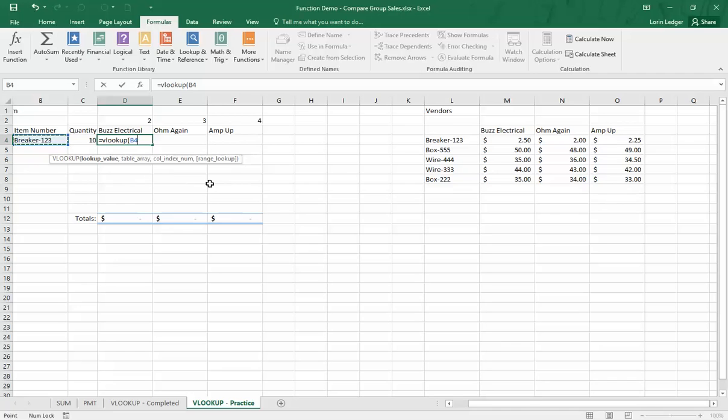Then you would put a comma there. And the next section is the table array. The table array is the location of the information that you want. I've got breaker 123, and it's going to look up for Buzz Electrical. So that breaker 123 is in that table. I don't need to include just that one column, I can include the entire table.